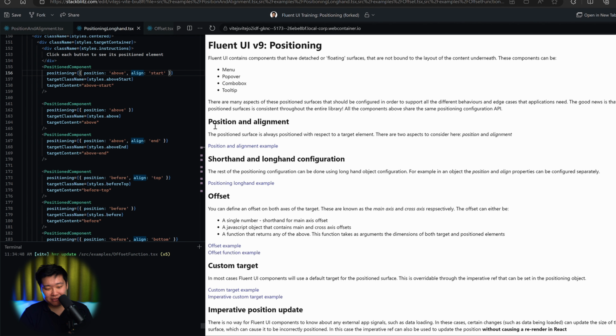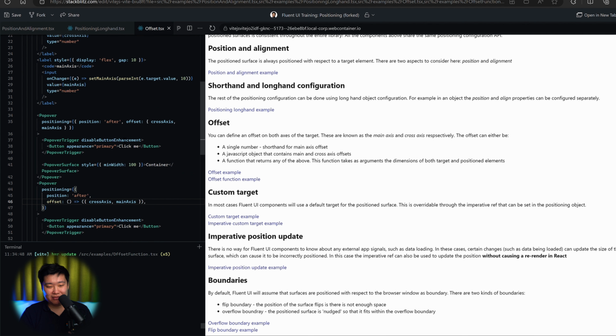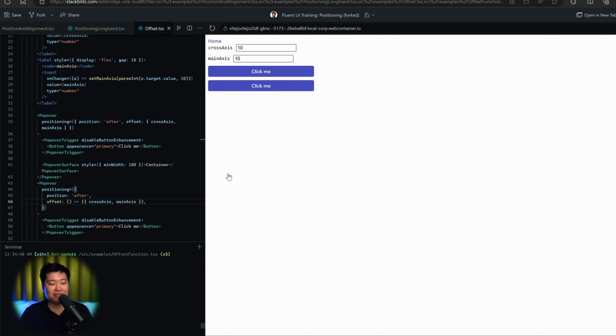So simply, we have an offset. What is an offset? You can define an offset for the positioning axes of the target. And this is known as the main axis and the cross axis. So simply put, you can consider the main axis to be related to the position property and the cross axis to be related to the alignment. So the offset can either be a single number, it can also be a JavaScript object, or it can be a function. Let's take a look at the examples we can have.